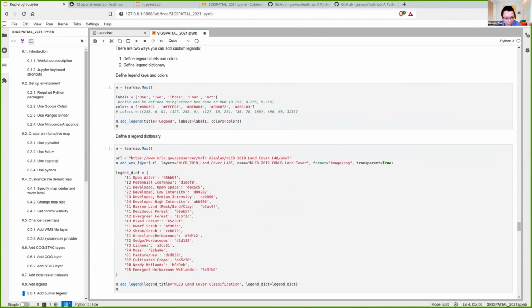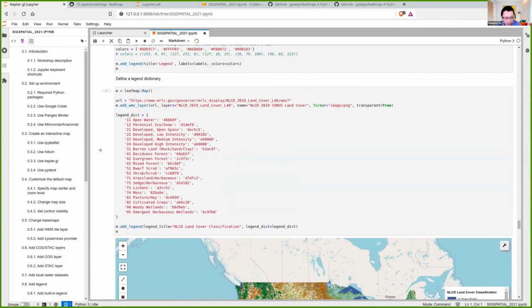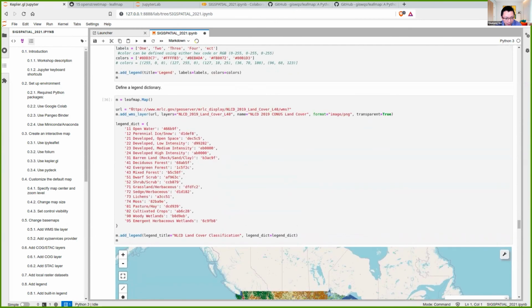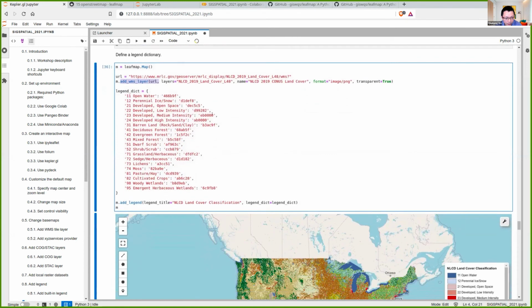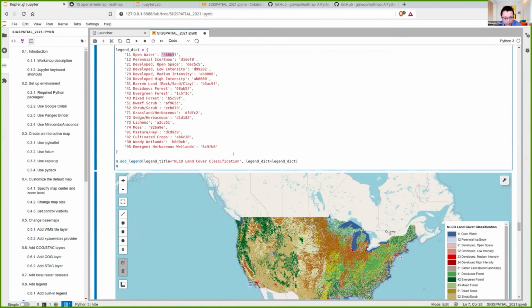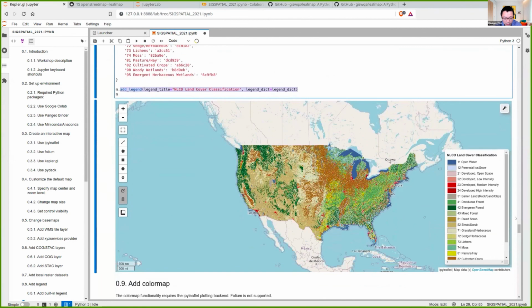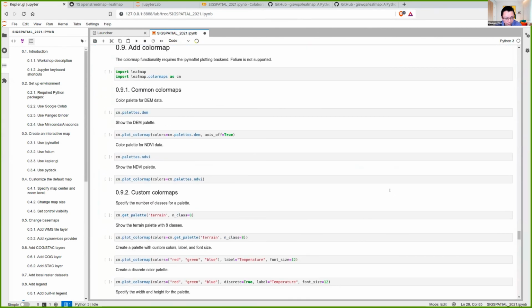So for example, let me show you this one here, right? You can define the legend as a dictionary. So for example, here I add the WMS layer, the NLCD, and then I define a dictionary, a key, and also the color. And you can change this to whatever you want, and with just one line of code, you can add the legend to the map. So this is very easy to do.